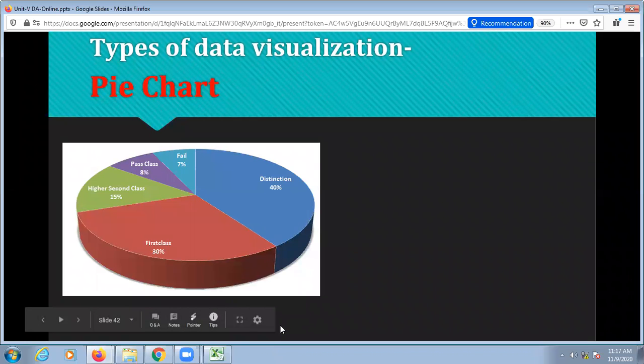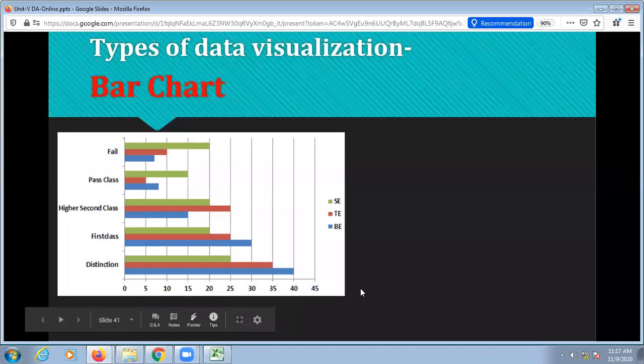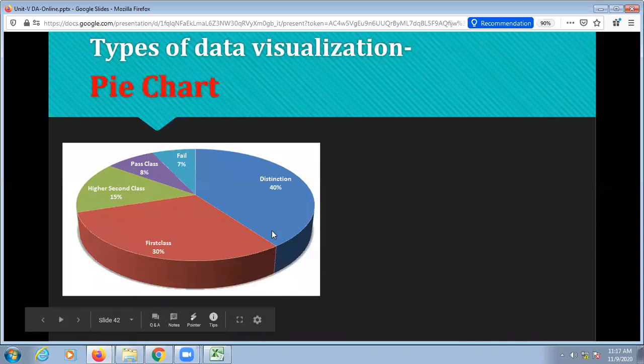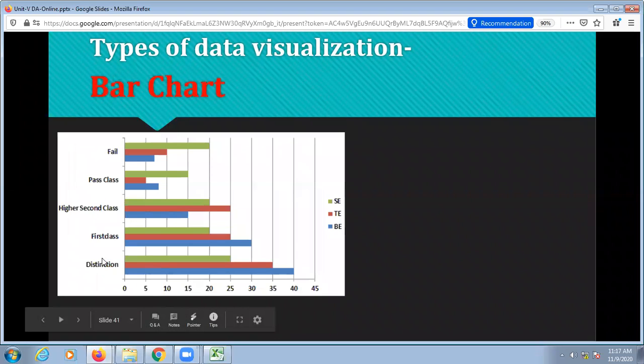When you want to show the graph of only one entity, जैसे यहाँ पे हमने 3 एंटिटीज को रिप्रेजेंट किया, कंपैरिजन किया, मुझे सिर्फ B का जो डेटा है वो रिप्रेजेंट करना है. सो यहाँ पे हमने बता दिया कि सिर्फ B क्लास में कितने 40% डिस्टिंक्शन थे, 30% फर्स्ट क्लास, 15% हायर सेकेंड क्लास, 8% पास क्लास एंड 7% फेल. तो खाली वन क्लास का पूरा डेटा आपको रिप्रेजेंट करना है, वन एंटिटी का अलग अलग एरिया में. So you can use a pie chart when you want to represent one entity with different categories.